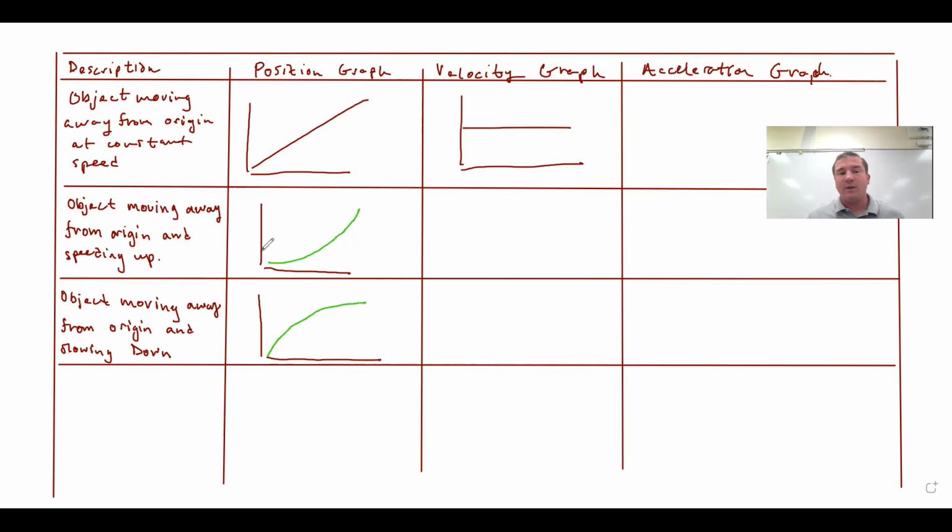This was the graph that didn't look really good on mine, but that's the shape the graph should have taken. We get an upward curve for an object moving away from the origin, speeding up. We get a downward facing curve for an object moving away from the origin and slowing down. You'll notice both of these are still going up and to the right. We're still moving away from the origin. We're just speeding up or slowing down.